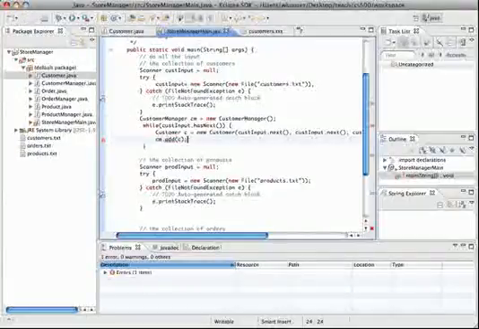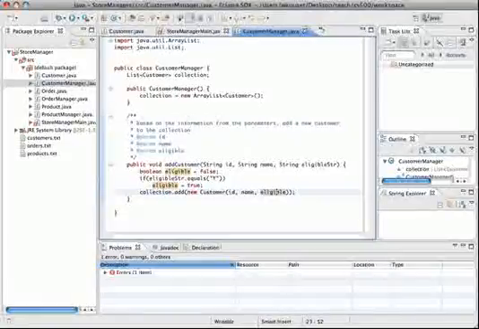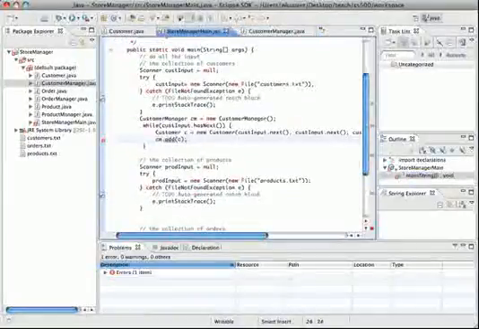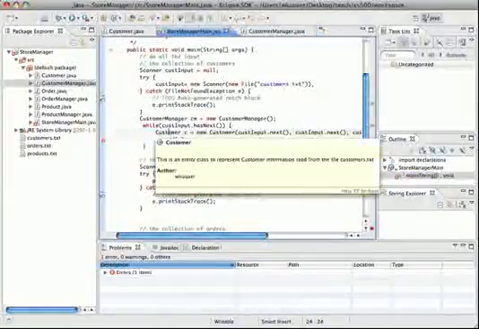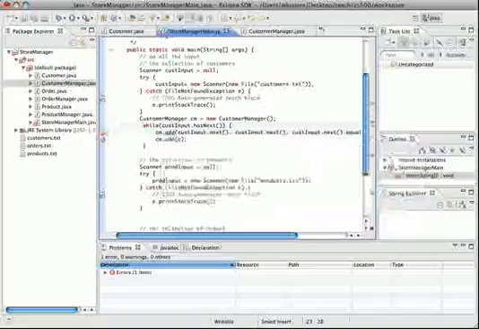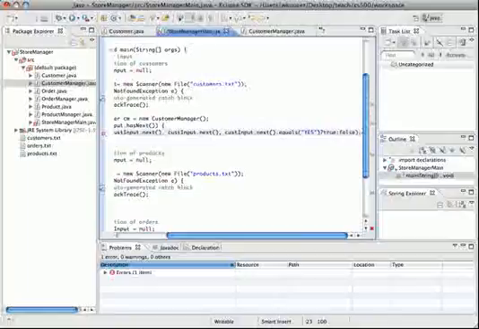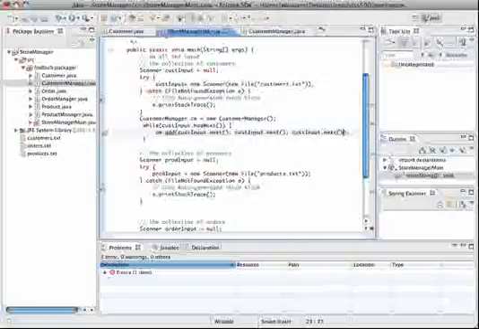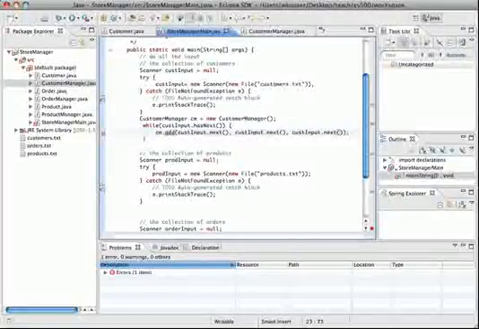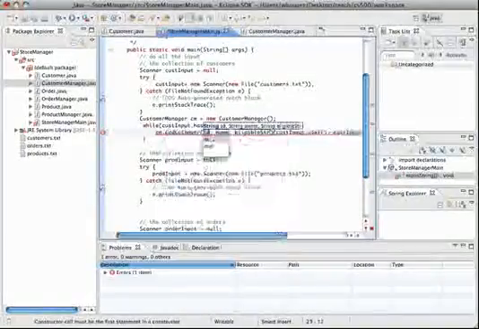Let's see the customer manager. Okay, add customer. And in fact, we have already taken care of so it's pretty simple. Let's just simply do cm dot add. That's just the three input. We take care of the other stuff. We say add dot customer.